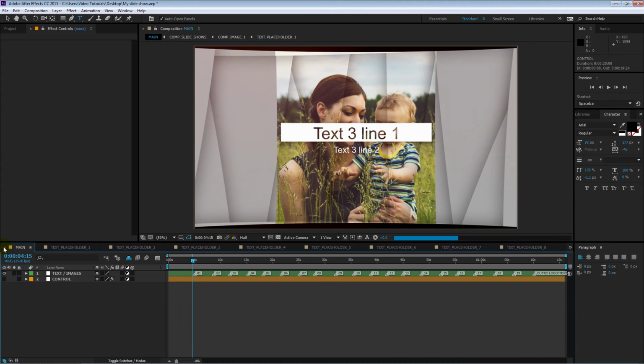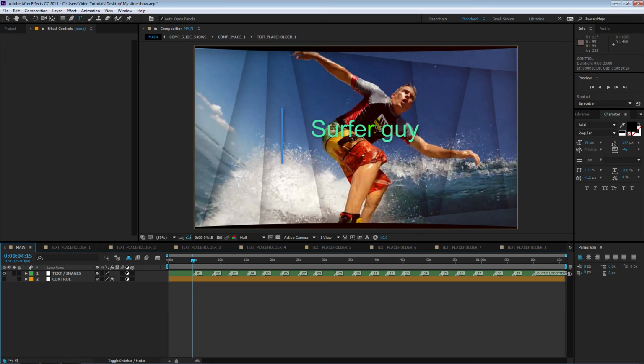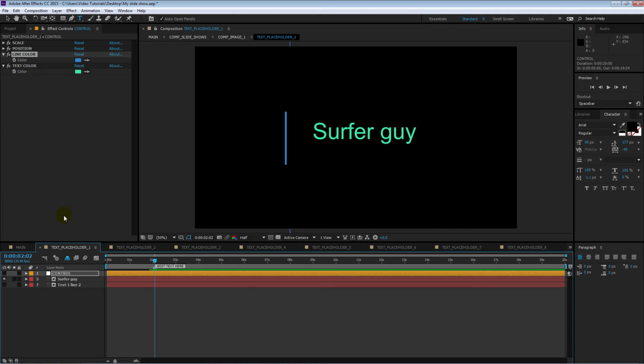All right, let's see how that looks over the main comp. Let's see how it looks over that image. Go back to number one. And it's kind of smack dab in the middle of them. I think I want to put it up to the upper left-hand corner a bit. So I go back over here to text placeholder 1, and I have options for position and scale. So I'm going to scale it up a bit, let's say.